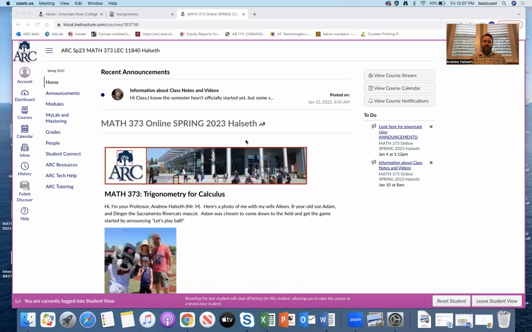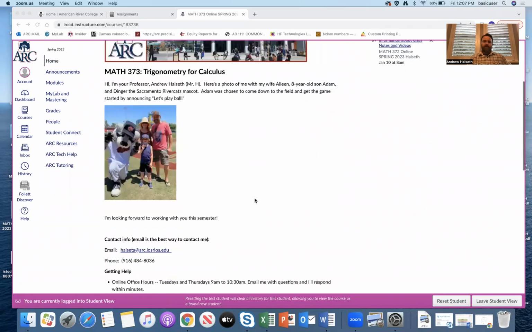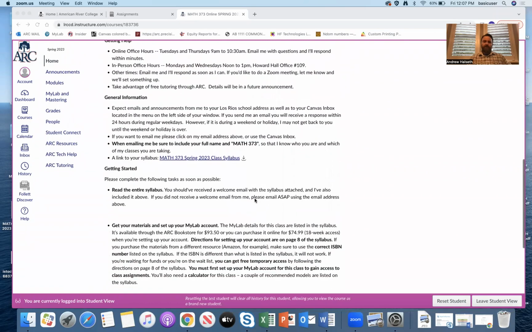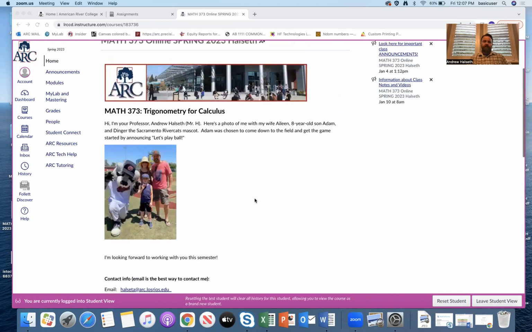So here is the Canvas homepage, which you can get to through the ARC homepage. Okay, so you sign in here. The first thing you want to do is read through that front homepage with general information, getting started, and that sort of thing. Okay, so read through that.